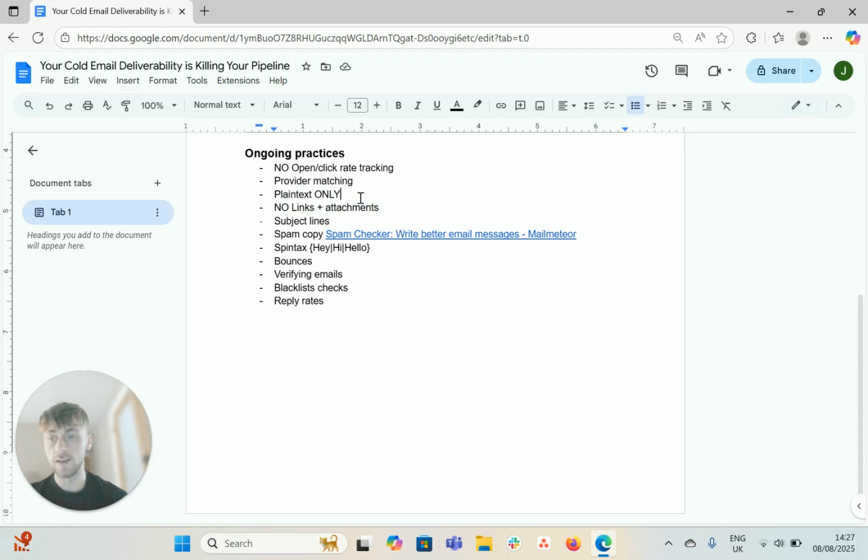Next thing, and this goes hand in hand with the links and attachments, is we just want to send in plain text only. So when you are writing copy into Smartlead or Instantly or whatever provider you're using to send the emails, it usually has an option where it says clean HTML or plain text only. I think there's usually two ways to do it. For example, in Smartlead, when I'm writing the script, there's a button in the corner that just says remove HTML. So I do that.